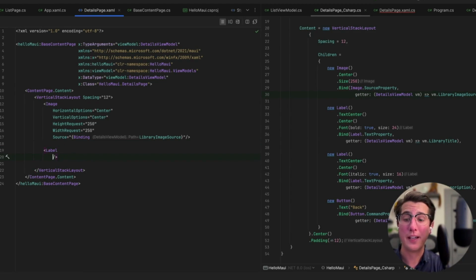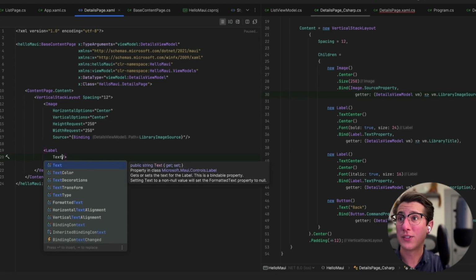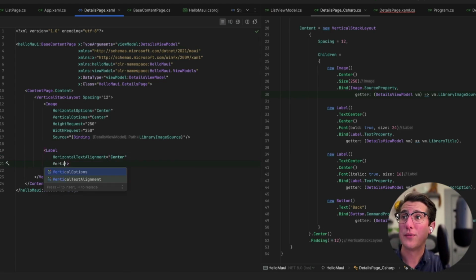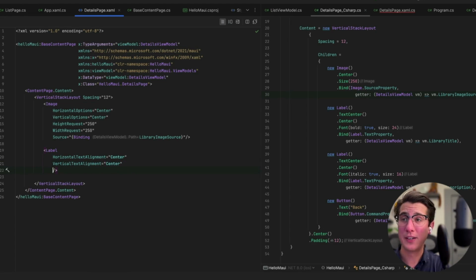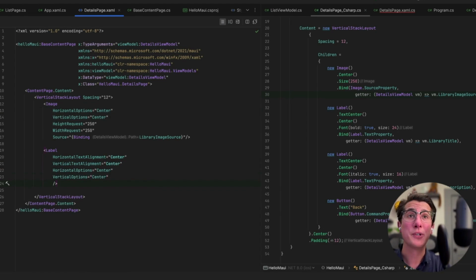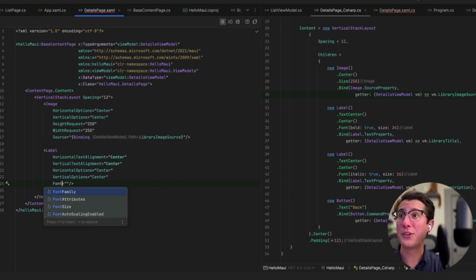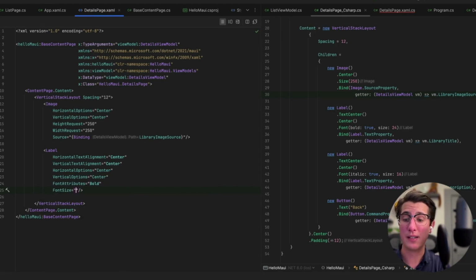Okay, so label, text center. So that means text alignment needs to be centered. Vertical text alignment needs to be centered. There we go. Dot center is the same code up here. Horizontal and vertical options. That makes sure the label's in the center of the screen. The font. So let's see, font family. No, font attributes. Boom. Bold. And we want font size to be 24. And then we want text to be a binding.